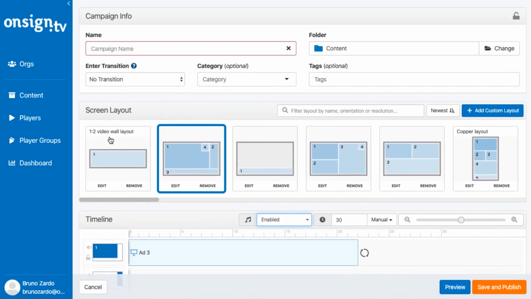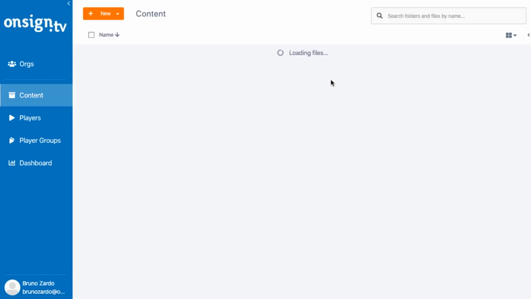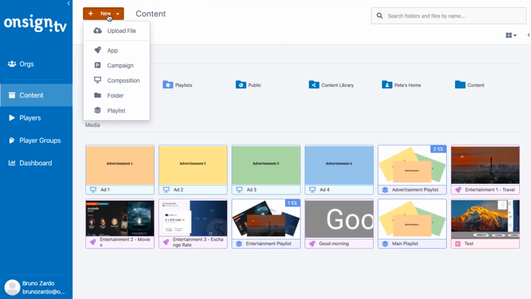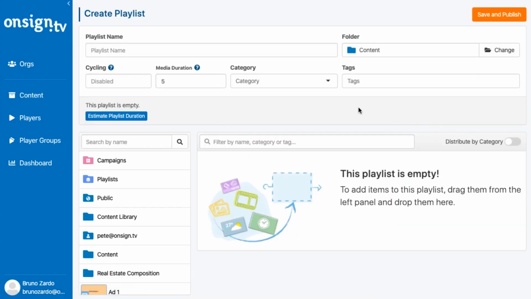Now, let's jump into the playlist and see what the difference is. So I'm just going to click here on campaign. Let's leave it, I'm not going to save it. Click here on new again, and then playlist. Okay, so you can see that it's already really different, right? But don't worry, there's no problem at all with that.